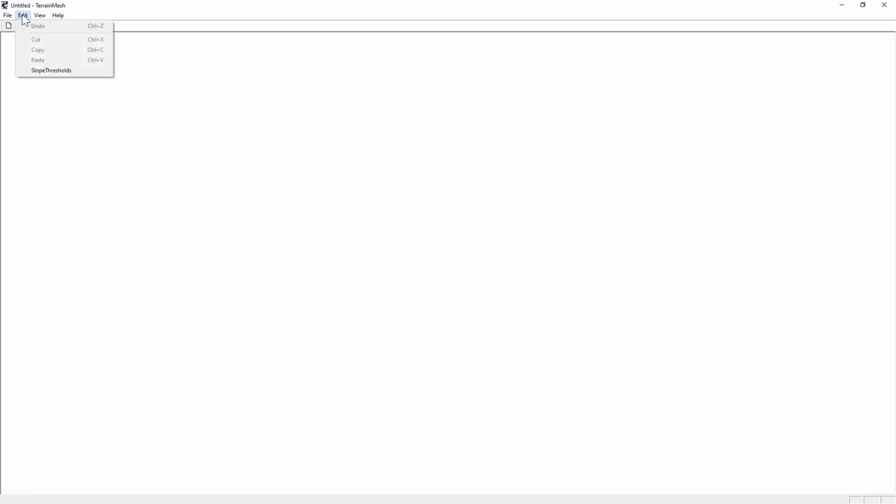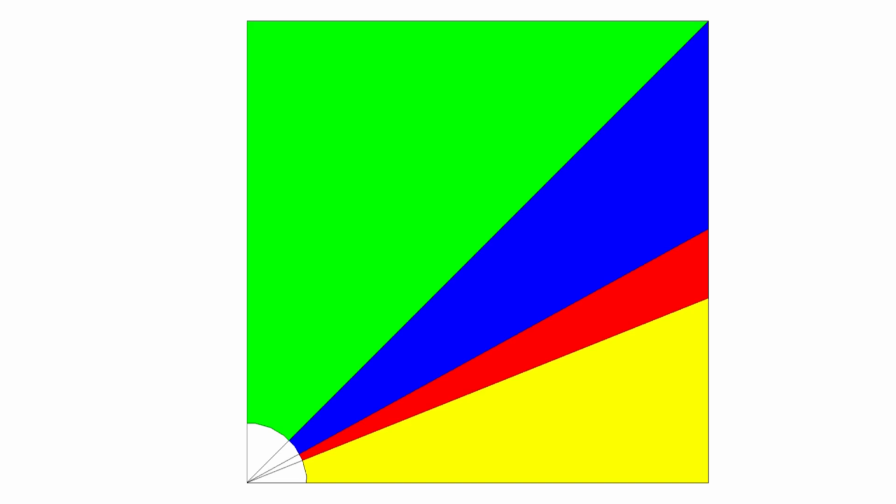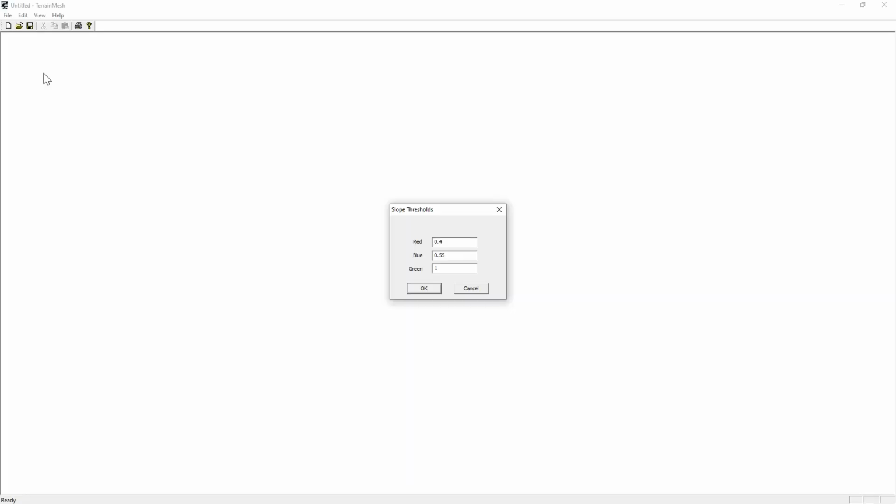The slope colouring tool has default values for red, blue and green. 0.4 is 21.8 degrees, 0.55 is 28.8 degrees, and 1 is 45 degrees. You can, of course, change these, but I have found these values to be quite reasonable.